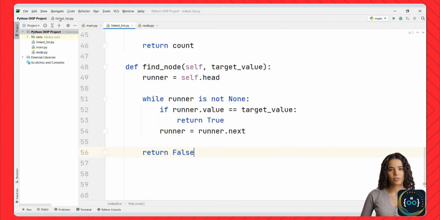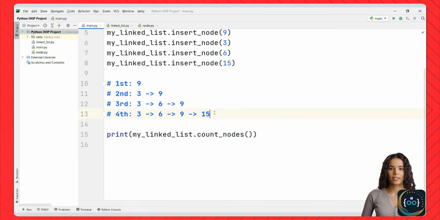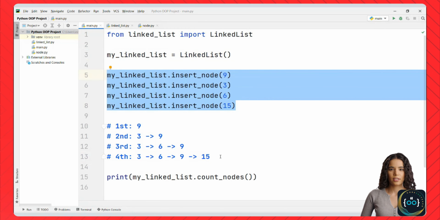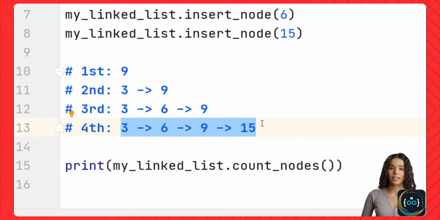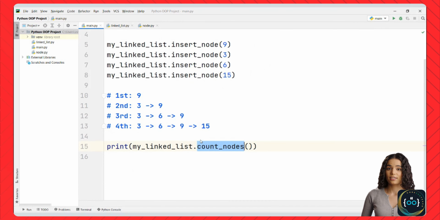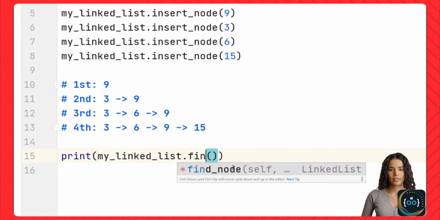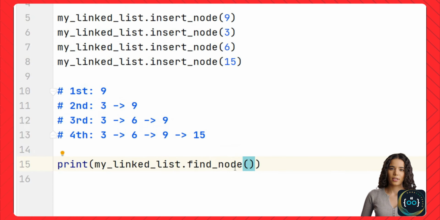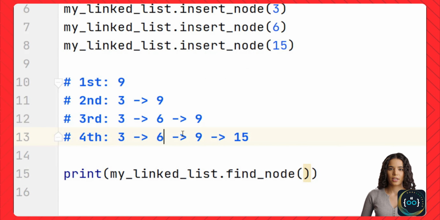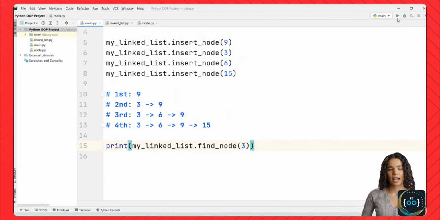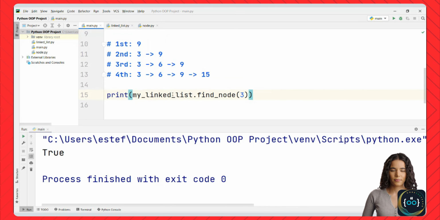Now let's test this method findNode in our main script, in our main file. We have a linked list and we inserted these values. So this is the final state, the current state of the linked list at this point. Previously we were counting the nodes, but now we are going to find a node in the linked list. We know that we've inserted the values 3, 6, 9, and 15. So let's check if the value 3, the head, is in the linked list. We run the code and we see the value true. And that is correct because 3 is in the linked list.